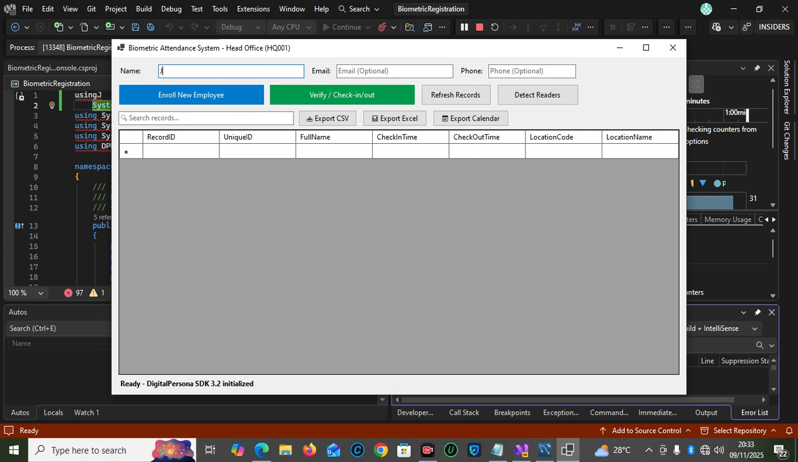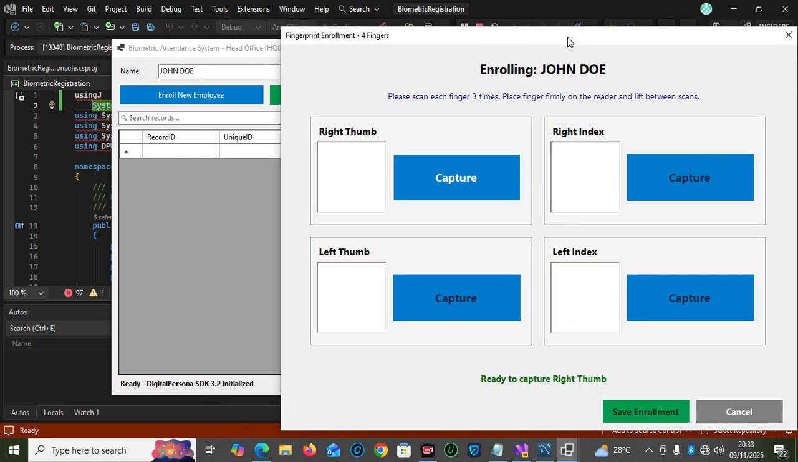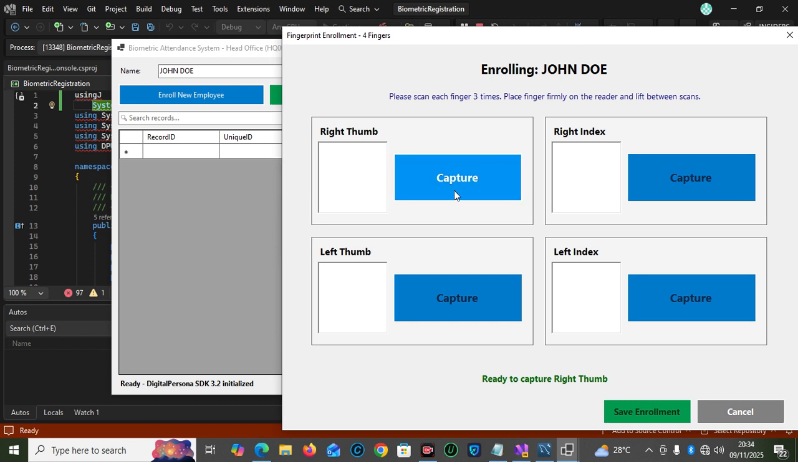Let me call the employee John Doe. And the email, let's say john@company.com. Although the field is optional, let us enter the phone number. Then we click enroll new employee. When we click this, the system asks us to scan 4 fingers, and this provides better accuracy than just 1 finger. Each finger is scanned 3 times to create a high quality template.